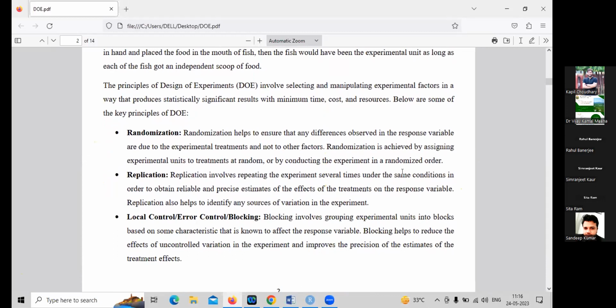First is randomization. Randomization means that you have to distribute the treatments randomly in the field to each experimental unit, because there are 2 purposes of randomization. First, you will get independence of observation. Whenever you do randomization, there will be independence in observation, and independence in observation is required for statistical analysis. The second is that you will be able to avoid personal biasness.